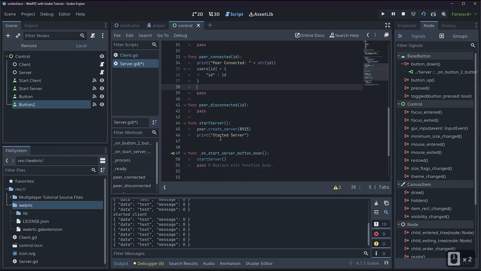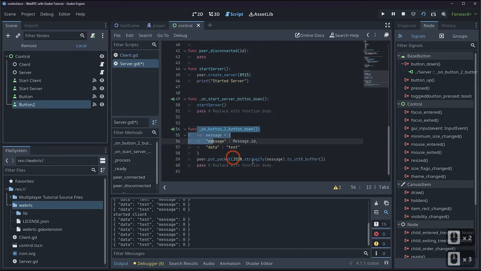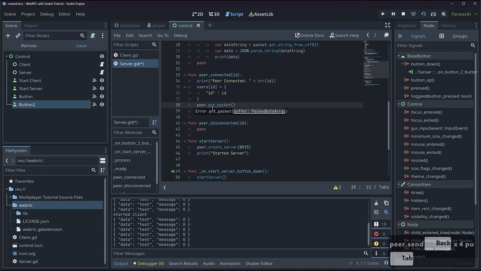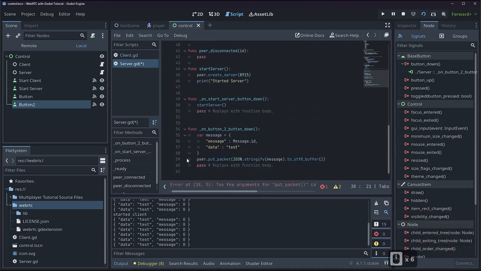Then all we have to do is send a message back to the peers with their information. So how do we do that? Well, we have this right here. We can basically just say peer.send put packet, and then pass in our packet byte array, just like we did here.